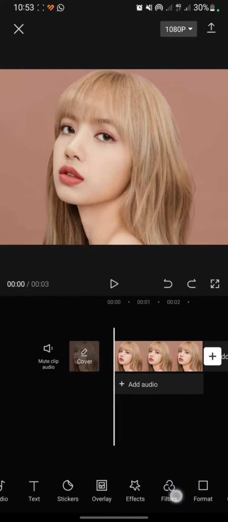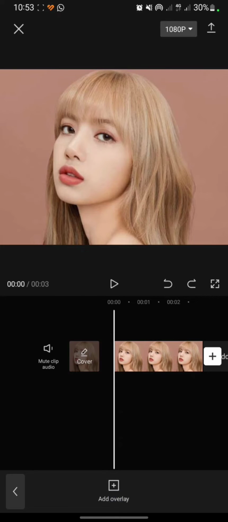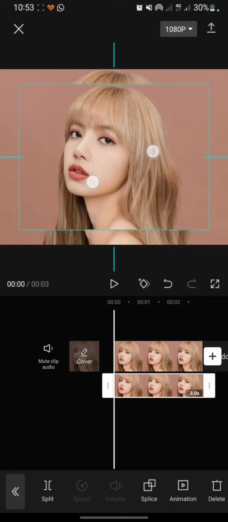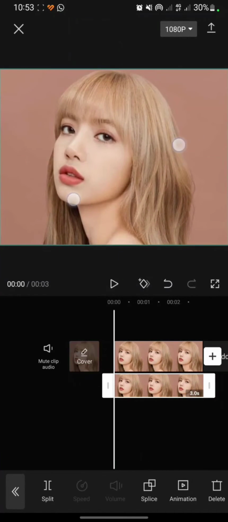I want to add an overlay of the Lisa Blackpink pictures again. Click on the overlay and then click add overlay and choose the same pictures. You have to resize it until it's the same as the main pictures.